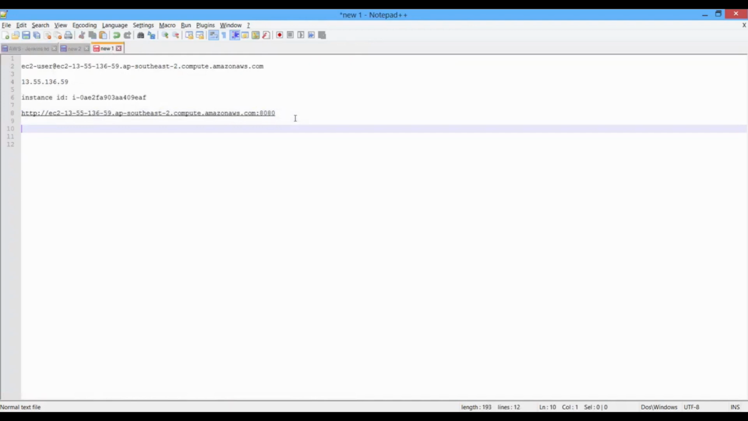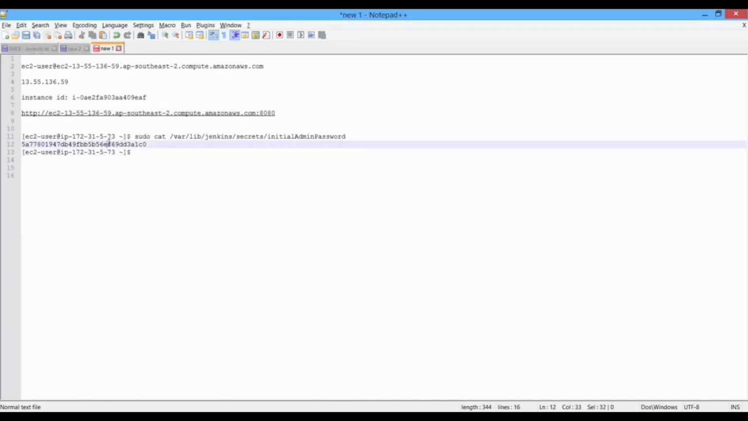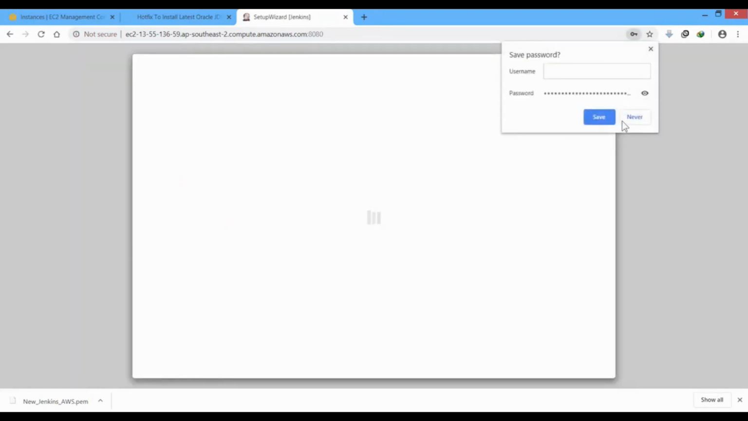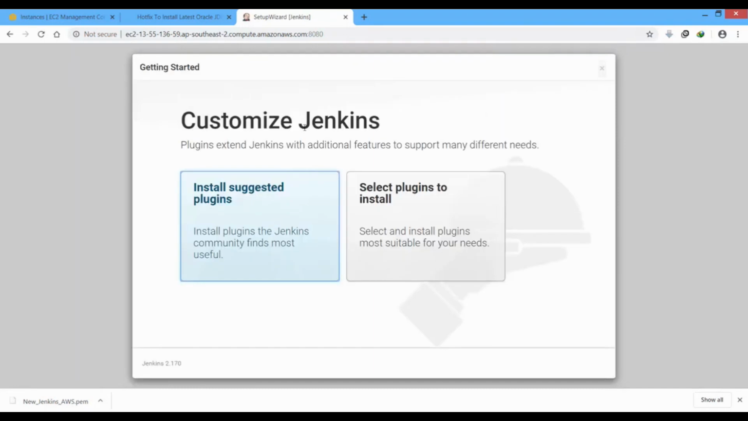I'll just make a note of that here and just copy it from Notepad and go ahead to the web page and key in the password. Continue. And we see the page is loading. Click on install suggested plugins.